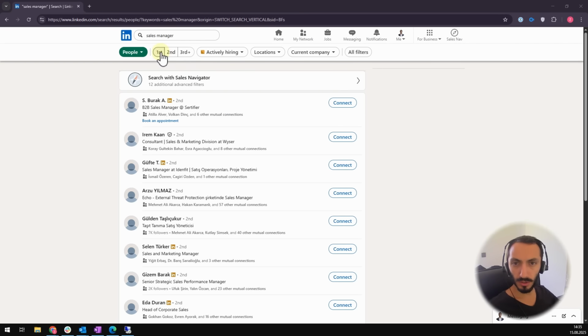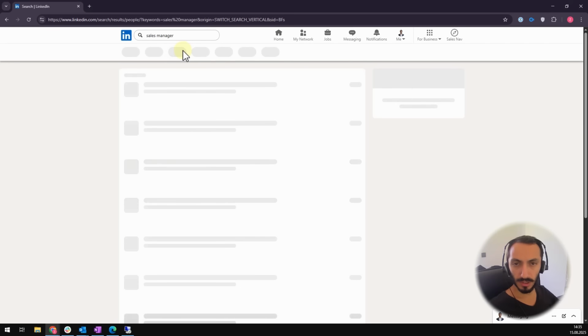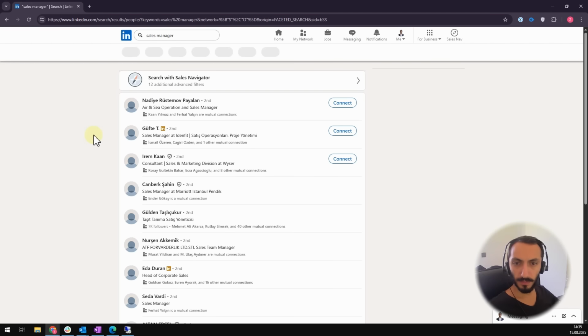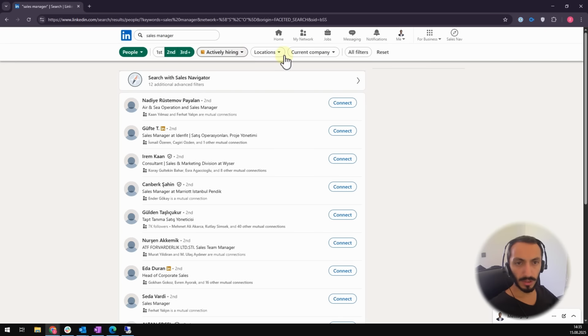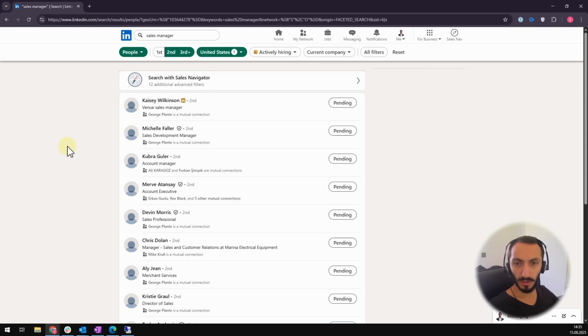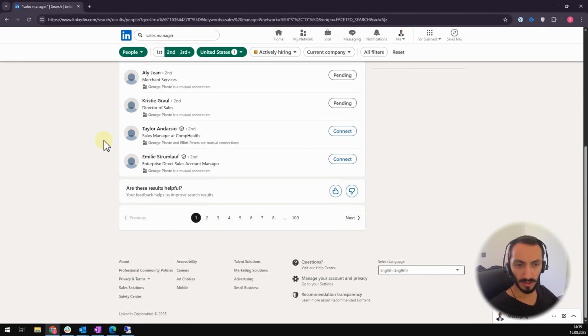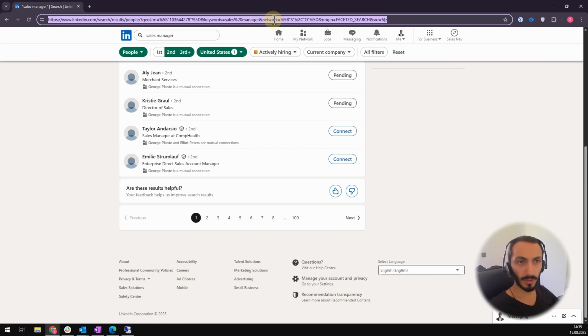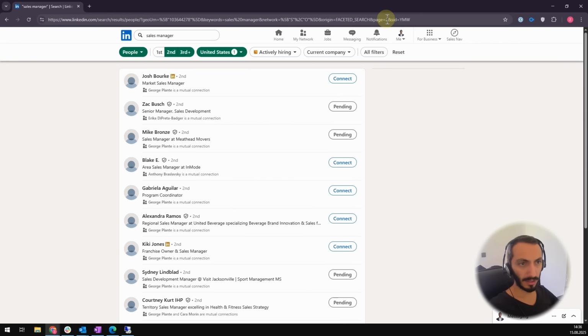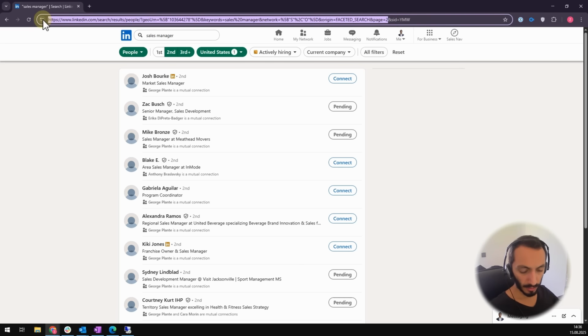Okay, and then I just don't want the first connections. I want second and third level connections. So I also change the location to United States, for example. Okay, show results. Here, what I did is look at the URL. I see a couple of things here, but I could not see the paging. So I switched to the second page, and in that moment I see the page here. So this is the URL which I used in my scenario.